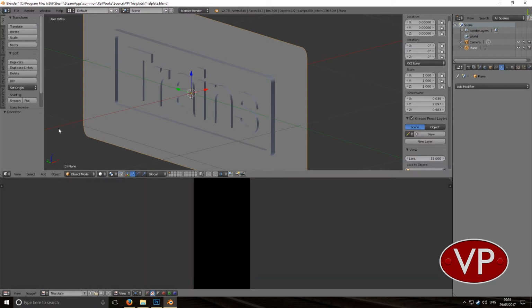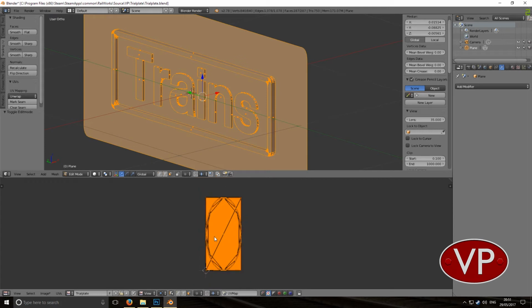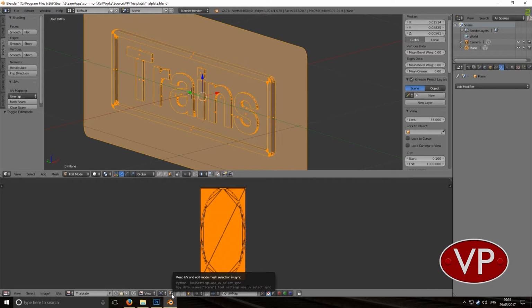So now we need to switch to edit mode, and as you can see we've got everything selected. Then choose the trial plate texture, and that shows that everything is using that texture, just not unwrapped properly. First of all, make sure you have keep UV edit mode the same, so that it will mimic. If you switch it off there are no selections, whereas if you have that switched on, it mimics all of our selections in the 3D window above.